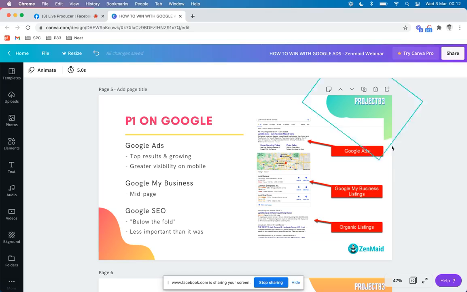So the top two sections, Google Ads and Google My Business listings, are at the top of the page, and then Google SEO is what you call below the fold, where you need to scroll down below the page before you start to see these top listings. And it very much used to be the case, 5-10 years ago, that the Google SEO listings were at the very top here.